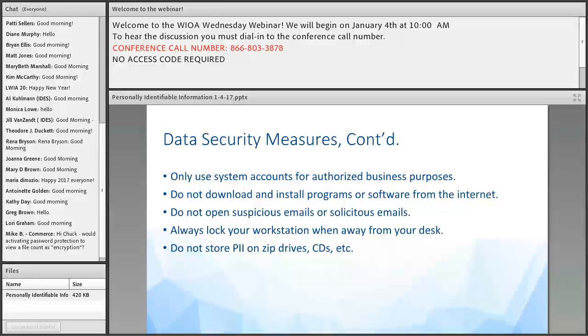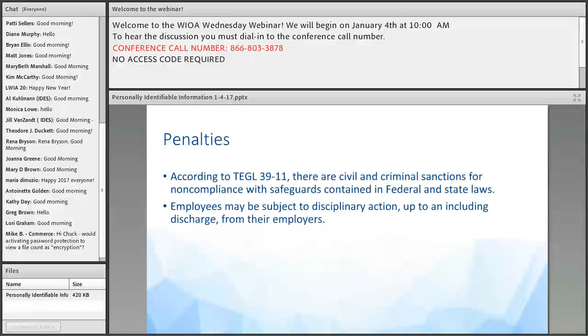Do not open suspicious emails and do not click on links in suspicious emails. Always lock your workstation when away from your desk. Do not store PII on zip drives, CDs, and other portable media. Like I mentioned, these requirements not only serve to protect our participants and employers and the program, but they also serve to protect us.